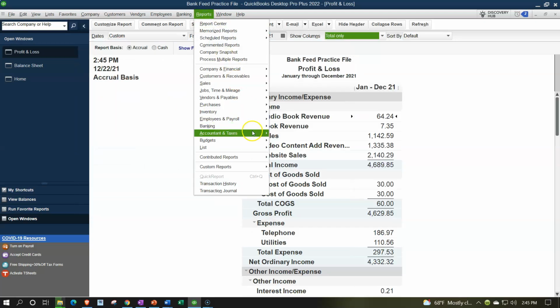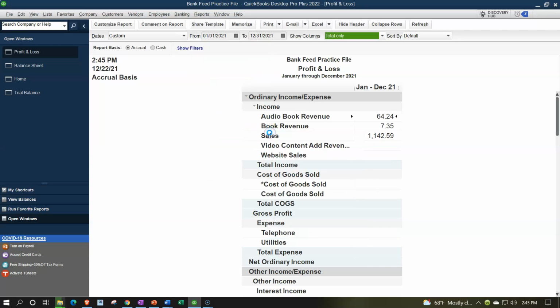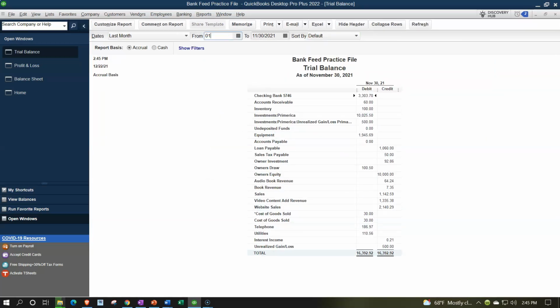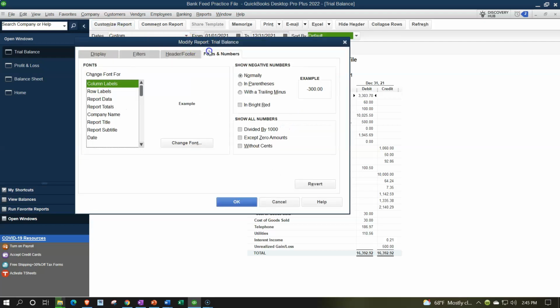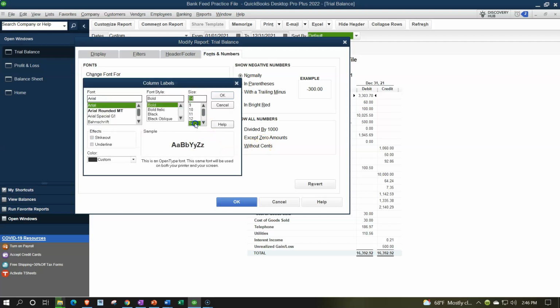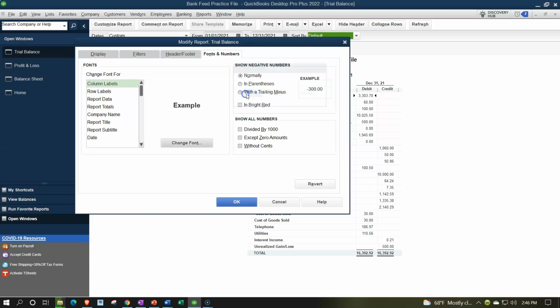Reports drop down again, going to the accounting and taxes, trial balance, with the range change from 010121 to 123121. And then we'll customize that report with the fonts and numbers and change the font size up to 14. Okay, yes please, and okay.